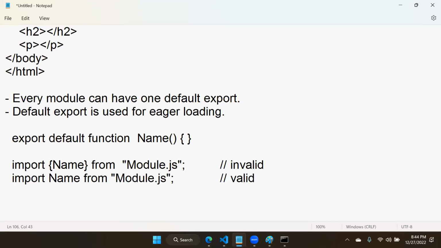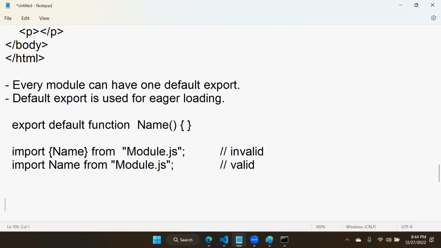Any default member, you cannot import in a block. What is the meaning of block? A block says when to start and when to stop. What is the meaning of default? You are not telling start and stop. It should start automatically. Then how can you give a block?